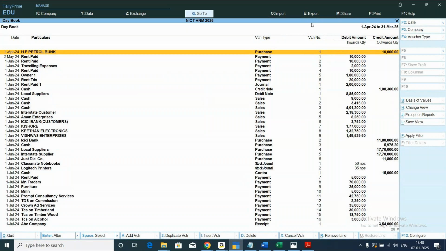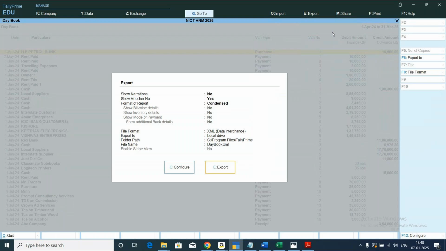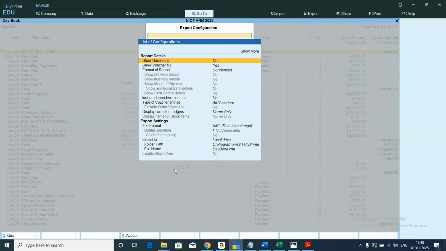So everyone are in a daybook, I think. So click on export and click on current. Click on export, click on current. I am sending all the daybook information to Excel format. Configure. And here there is an option. The format of report will be condensed. Take it as detailed. Press enter. It will become detailed.